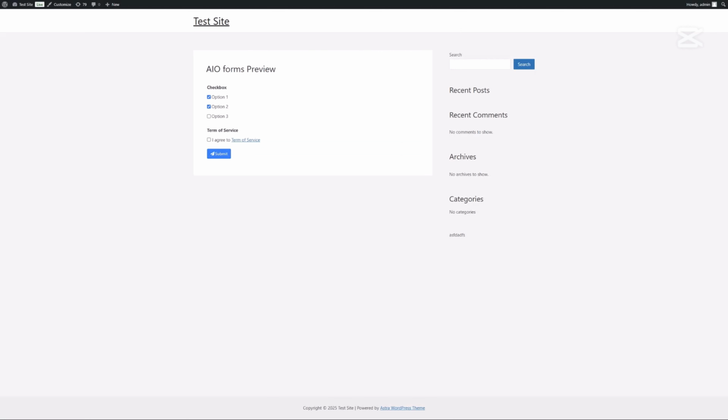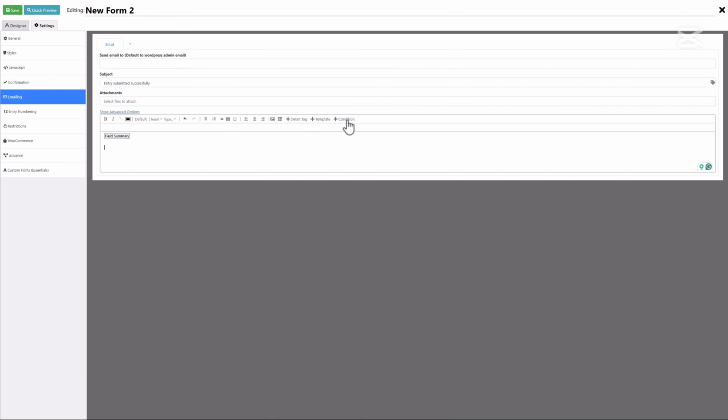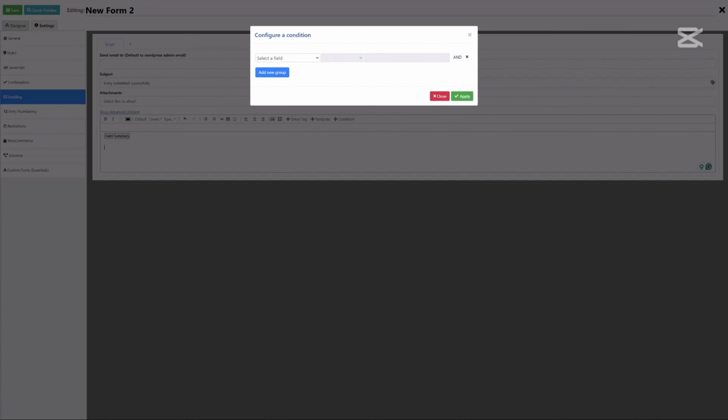It's that easy. You can also find this conditional text in other areas. For example, when you are creating the email body, you can also put conditional text. If you want this feature added in another field or in another part of the form, just let me know.